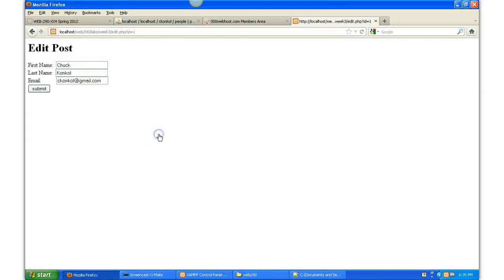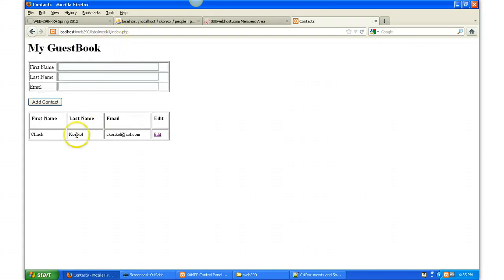So let's go back here. I'm going to click on the edit link. It'll then take me to the edit page, edit.php, bring in the variable 1. I'm going to edit this a little bit. I'm going to change Gmail to AOL.com. Submit. Now it goes to update.php and then goes back to the index with that updated email.